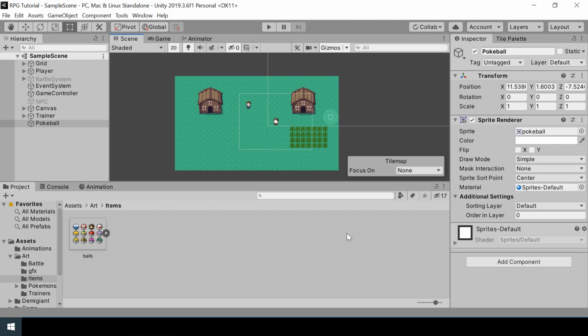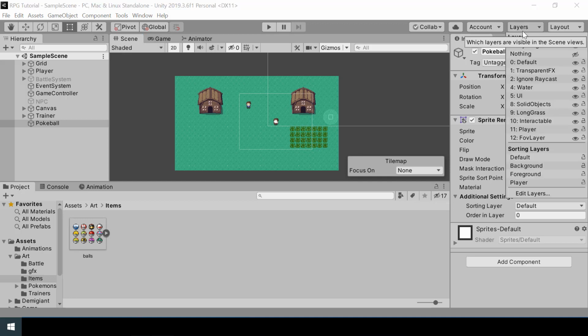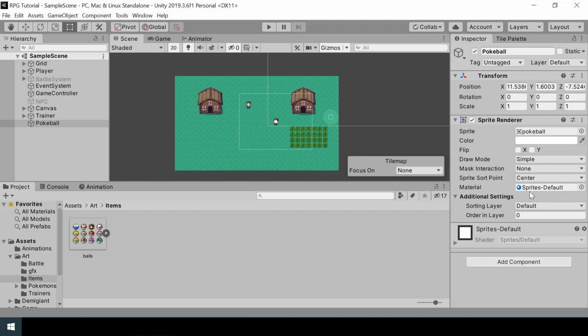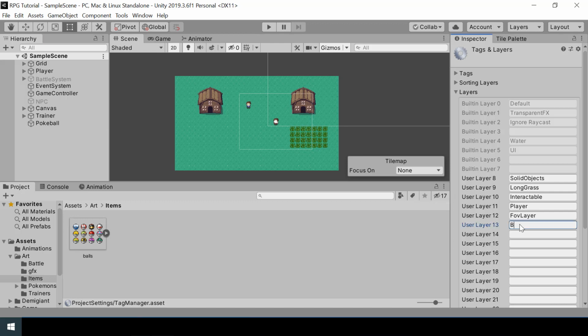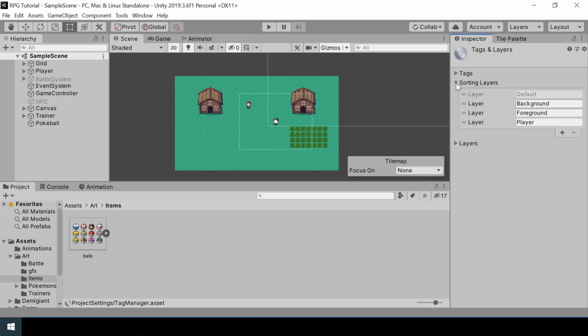We want the Pokeball to be rendered on top of the battle system, right? So for that, I'll create a new sorting layer called battle. Wait, I don't want to add a layer. I want to add a sorting layer instead. So I'll create a new sorting layer called battle, and it'll be below all the other game objects so that it appears on the top.